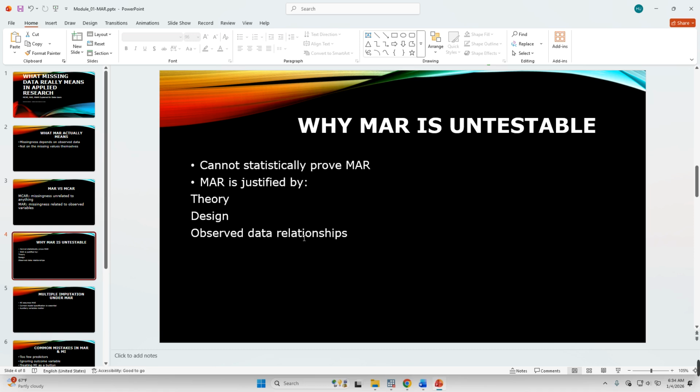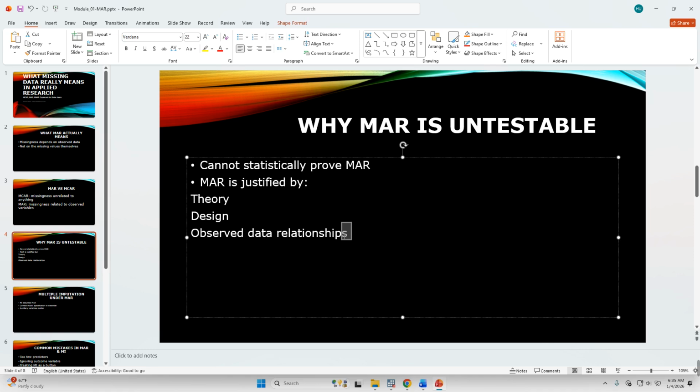So why is missing at random untestable? A good point: we cannot statistically prove missing at random. I've just said that. But missing at random is justified by, number one, the theory, number two, the design, number three, the observed data relationship. Those are the three things you need to consider to decide that your data is missing at random, or that you are in a position to use multiple imputation. So you use the three points: the theory, the design, and the observed data relationship.